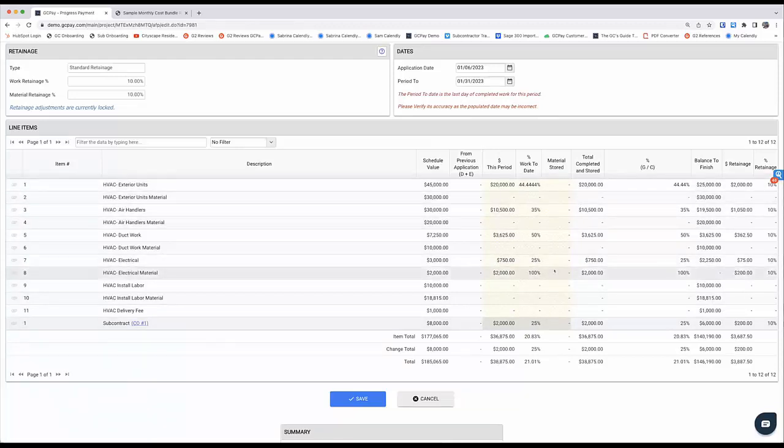Stored material. Do you allow your subs to bill for stored material? What kind of backup do you require? How are your subs getting that to you today? Is that something that your team is spending that additional time having to chase down? Well, I'll show you how GCPay can also handle the billing of stored material, and we can enforce that any of that required backup is included with the sub invoice.